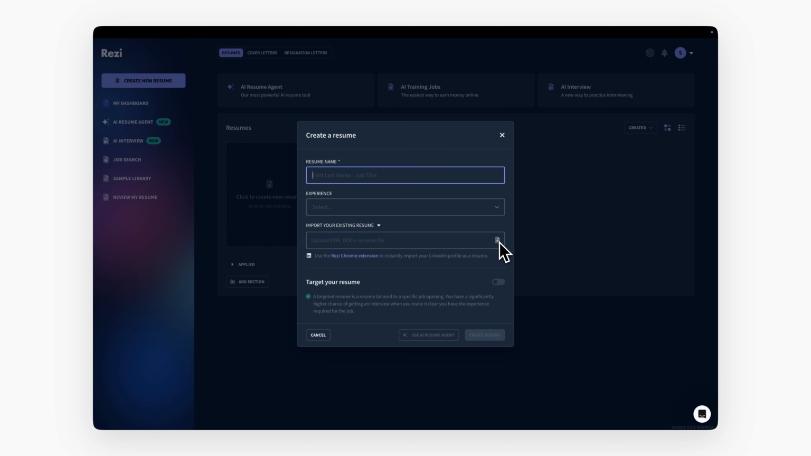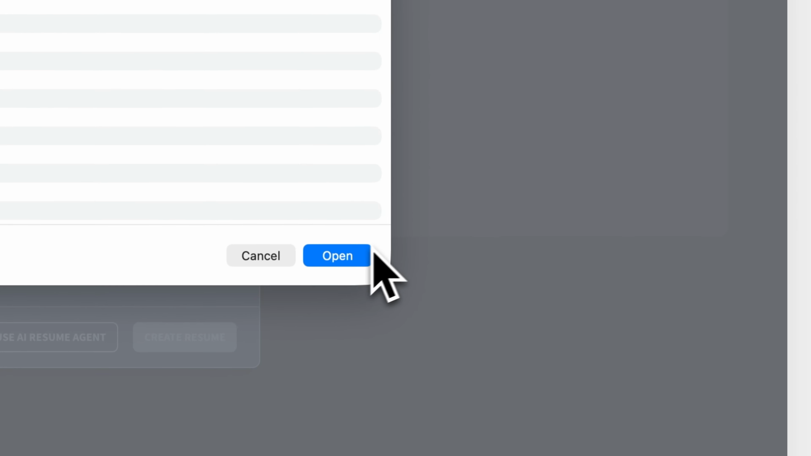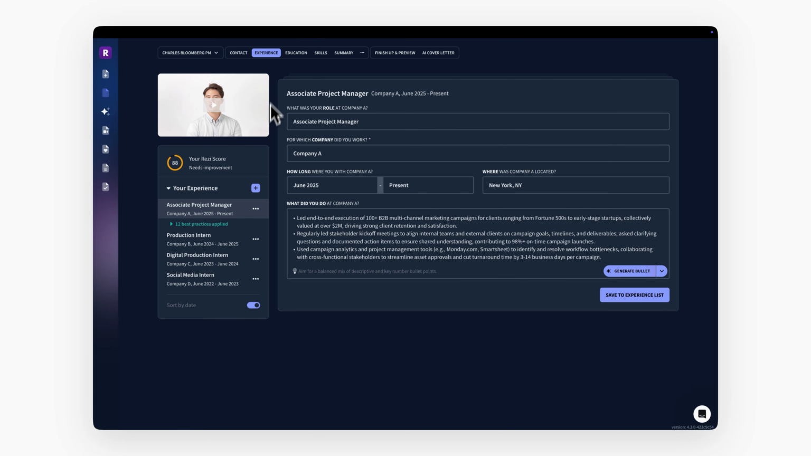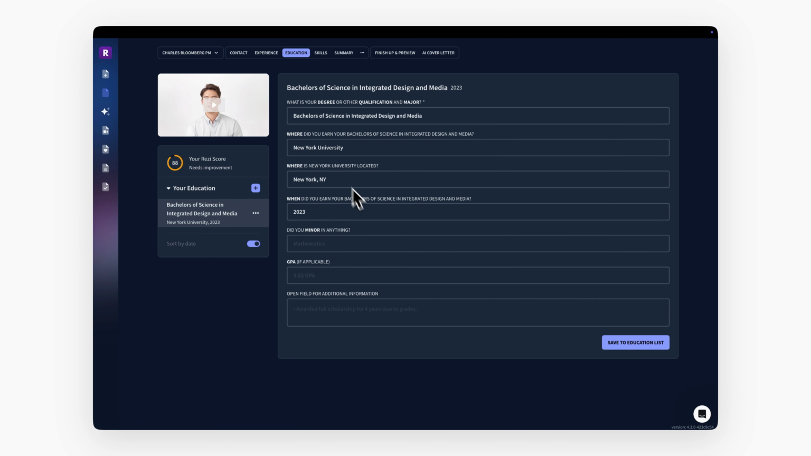Already have a resume? You can import it directly. Select Import your existing resume, upload your PDF or docx file, and Rezi will generate a draft in seconds. Once it's in, review each section before moving on. Formatting differences between documents can affect how some details transfer across.